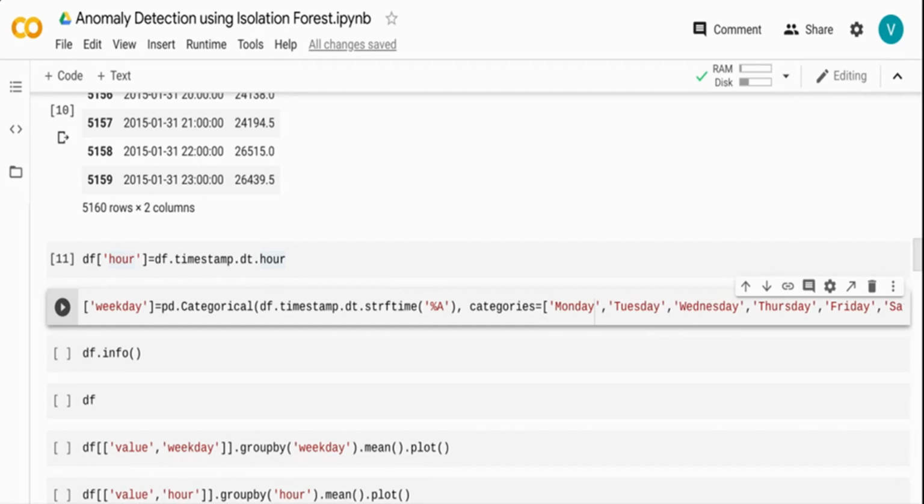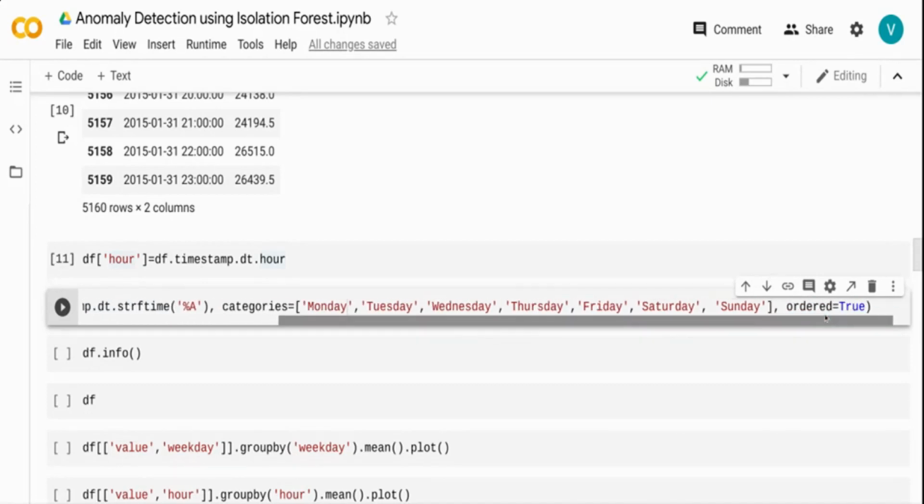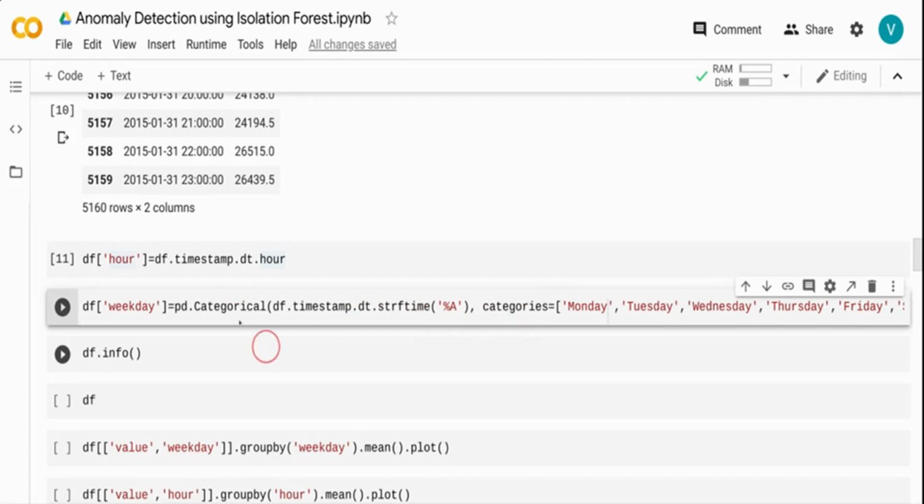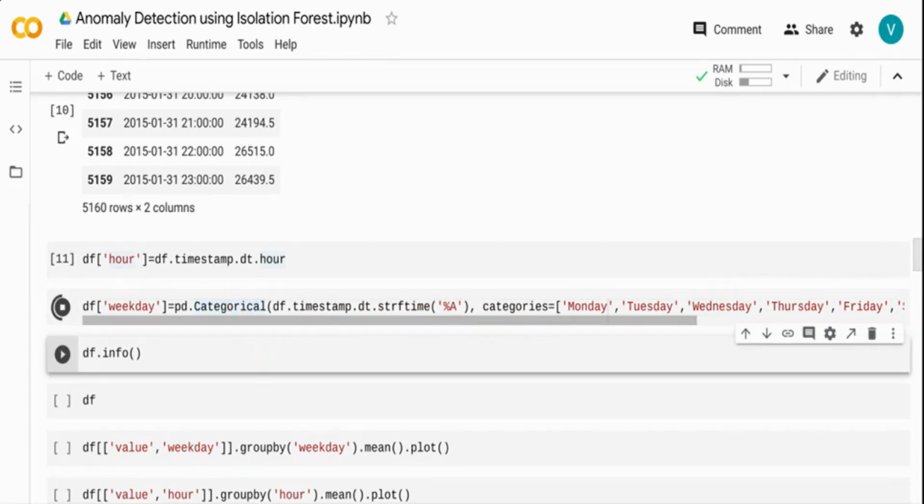But what it will do is it will not understand the order of data, right? So only for that case I'm doing categorical, and I am telling it Monday, Tuesday, and ordered equal to true. So when I'm plotting it, it will plot in the same order that I have given over here: Monday, Tuesday, Wednesday, Thursday, Friday. And that's the reason I'm doing it with pd dot categorical. Now these two are done.